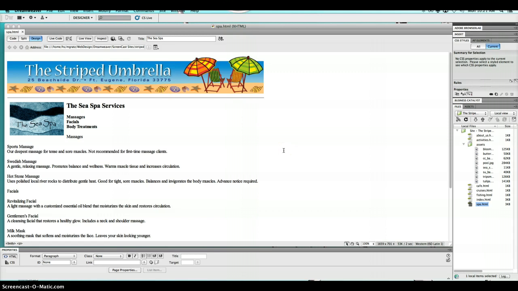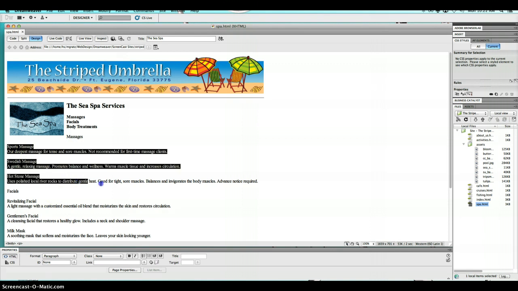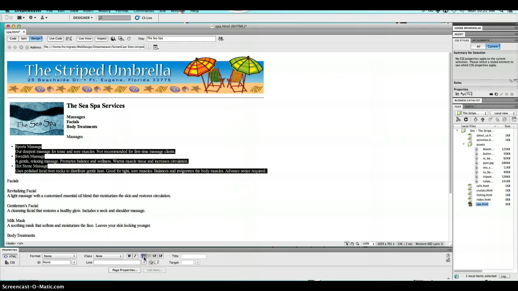Now what we're going to do is create an unordered list. Make sure the HTML button is clicked and selected, and then we're going to go ahead and select the 3 items under the description massage heading. So we see massage, so we're going to select sports massage, Swedish, and then hot stone massage, and select all the text under that, and we're going to select the button for an unordered list. Remember, an unordered list is also referred to as bullets.